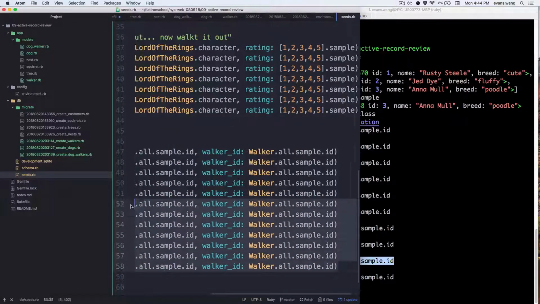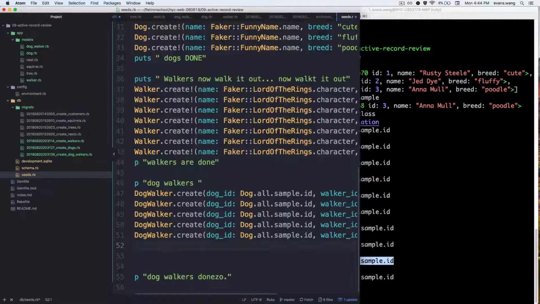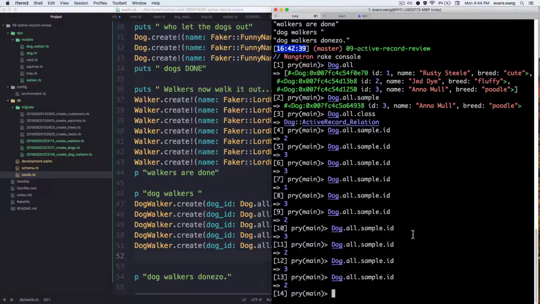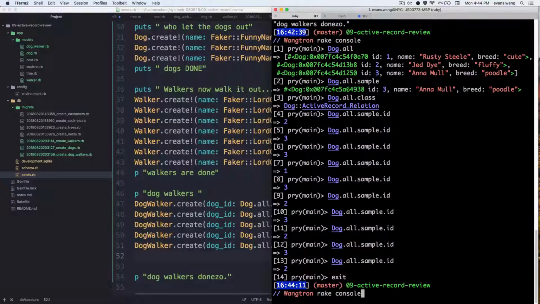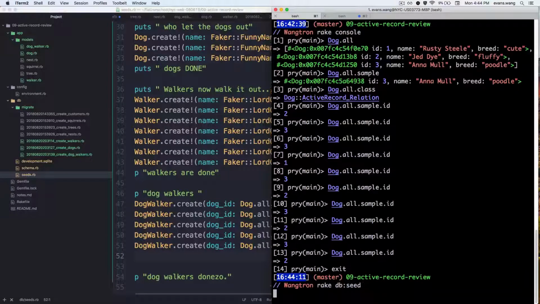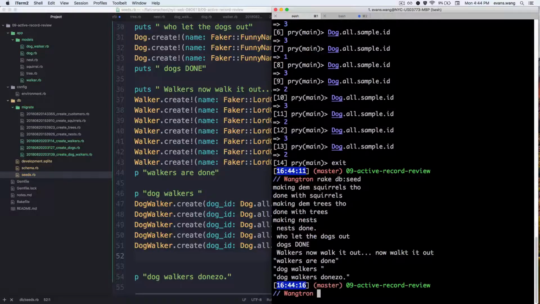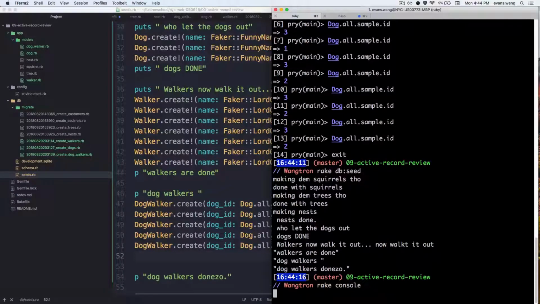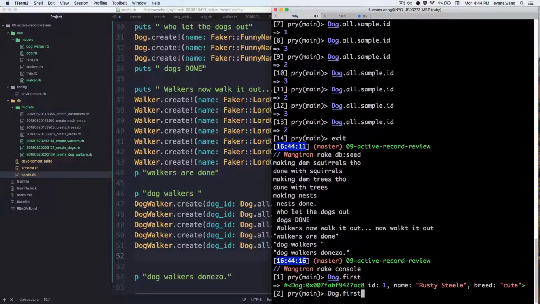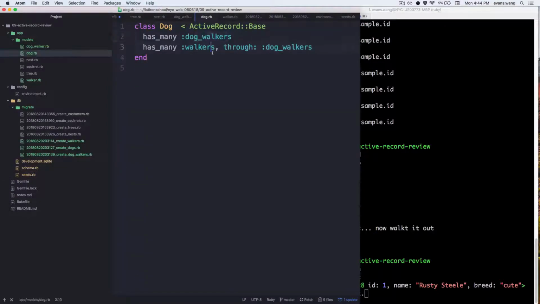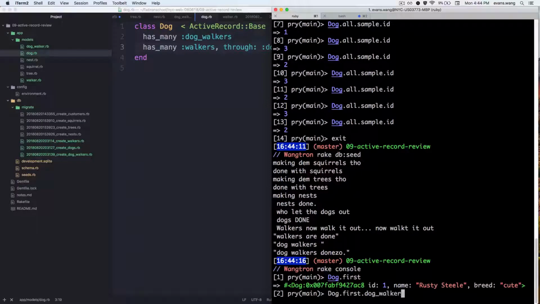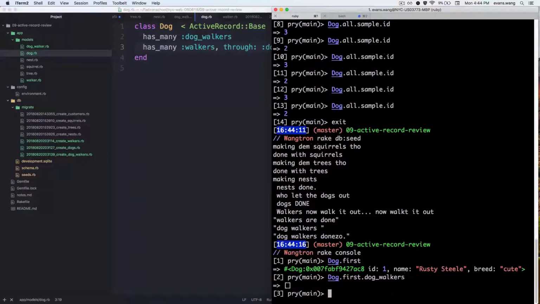Actually, let's do this. Right? Cool. So now I want what? Cool. So now I can go back to the Rails console, and now I can check my associations. Right? What do I want to check in dog? If they have dog walkers and walkers? Interesting.